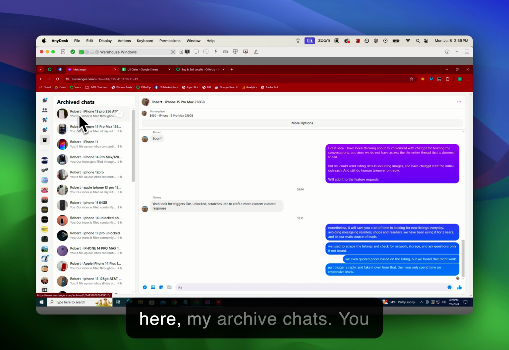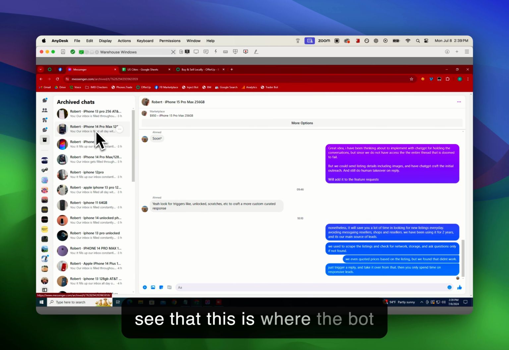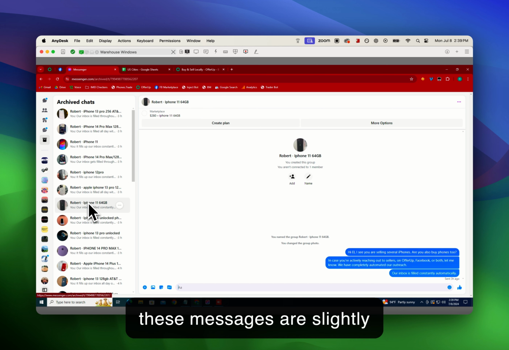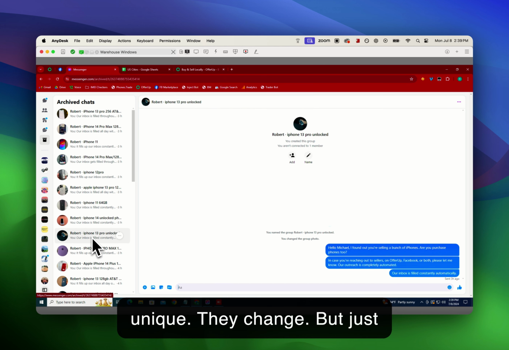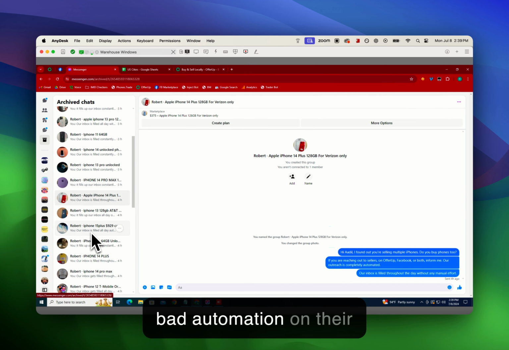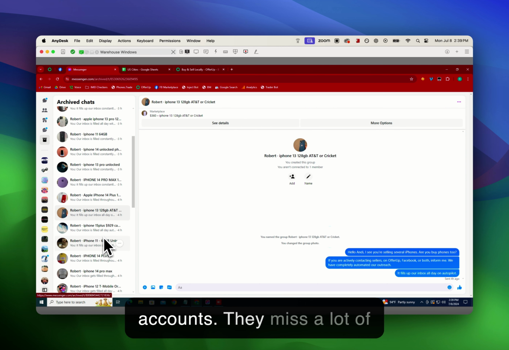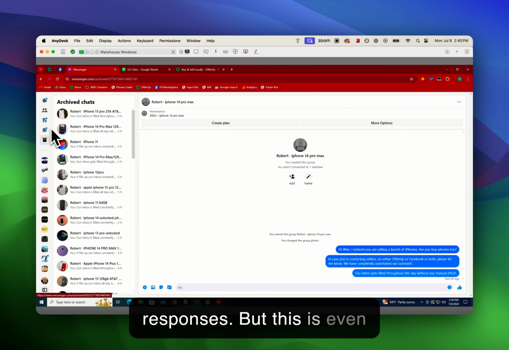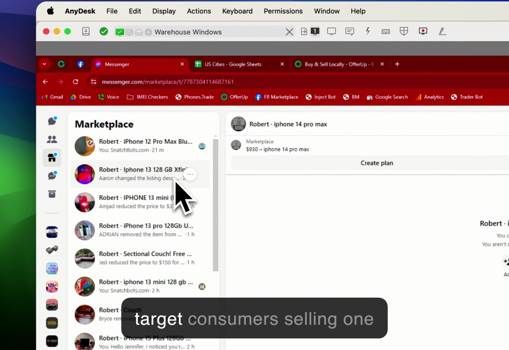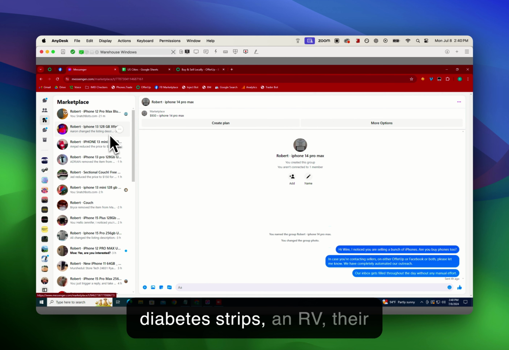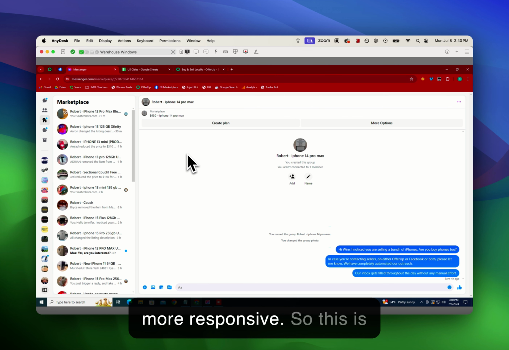All the rest is here, my archived chats. You see that this is where the bot reached out, it sent my messages. You see that all these messages are slightly unique. They change. But not everybody, especially resellers, they have a lot of bad automation on their accounts. They miss a lot of messages, but we do get good responses. But this is even more effective when you target consumers selling one iPhone, one sofa, their diabetes strips, an RV, their car, etc. They are much more responsive.